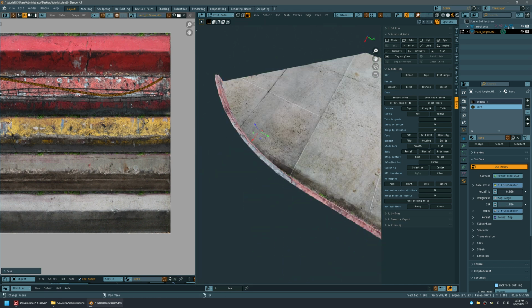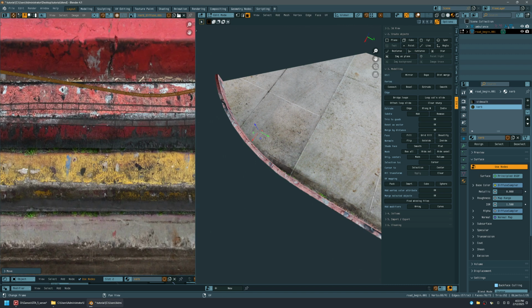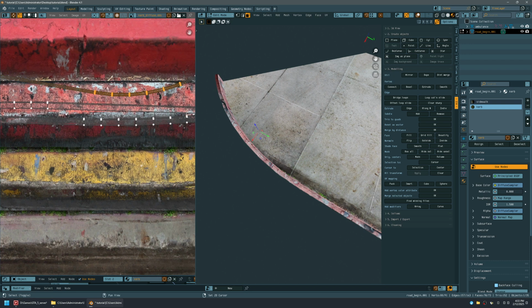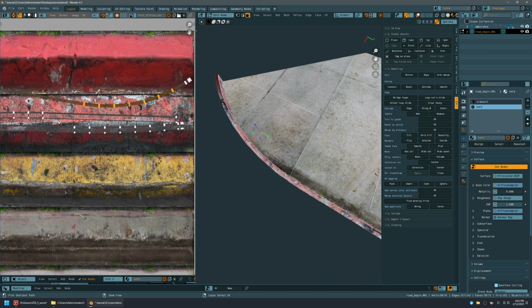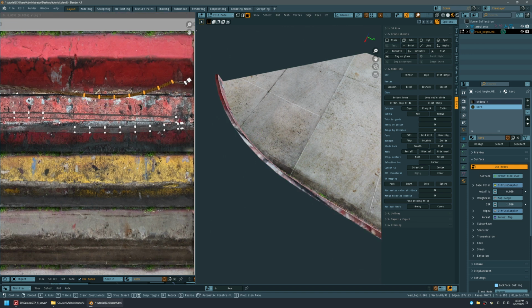So that's supposed to be the top. And then you can go to vertex selection. And press G and Y. And move those vertices as you need. G, Y. Yeah, you probably now understand why I haven't done a tutorial on UV mapping.